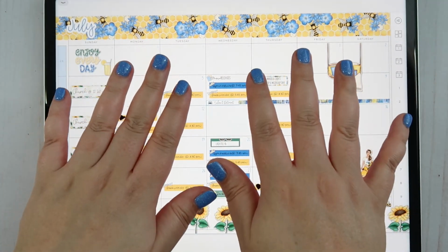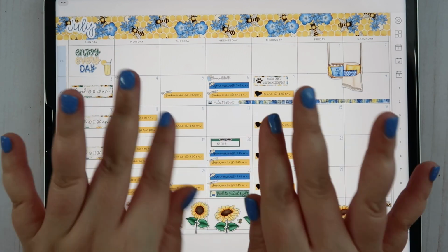My nails match the blue. That's kind of fun. That was unintentional, but I just noticed that.